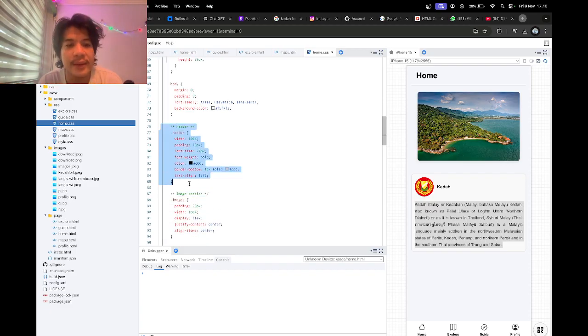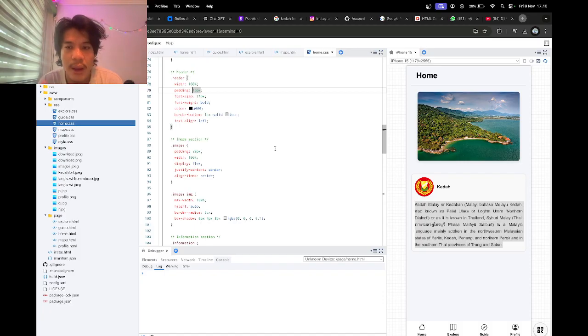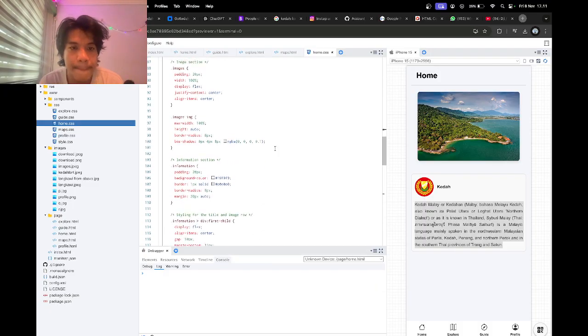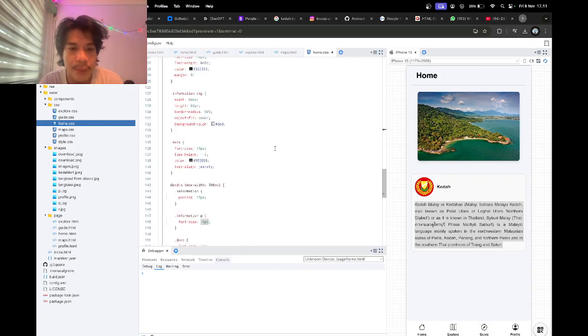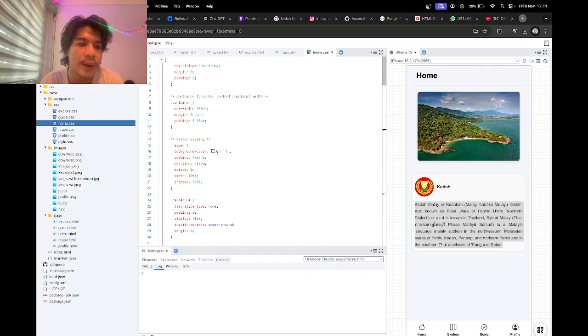Header, basic, text alignment, color, font weight, and also I use Arial on all of the page for the font family. Image section, information. I think this is an easier way to develop HTML and CSS, to separate the HTML and the CSS to make it easier to read.